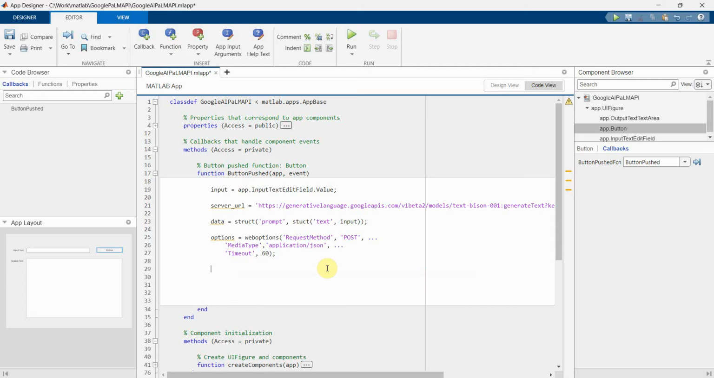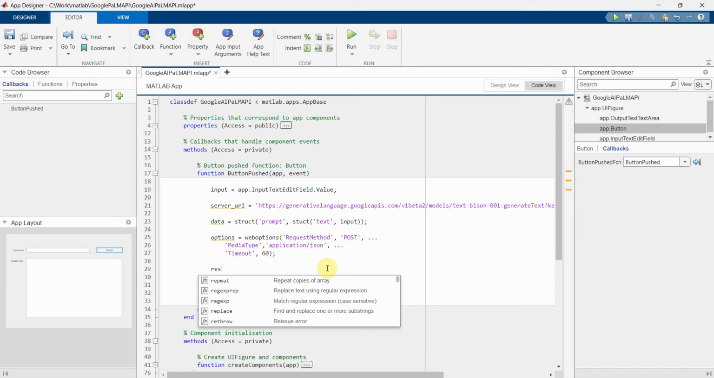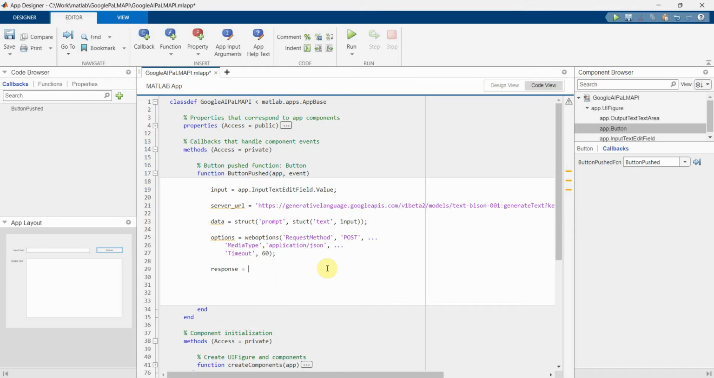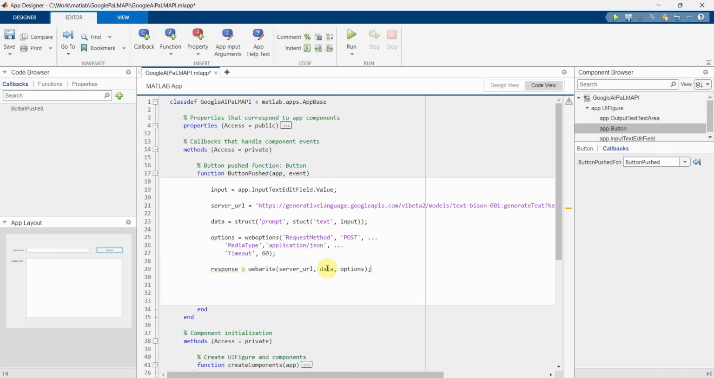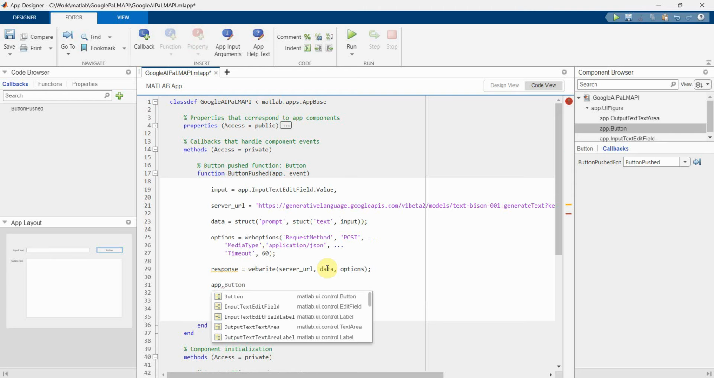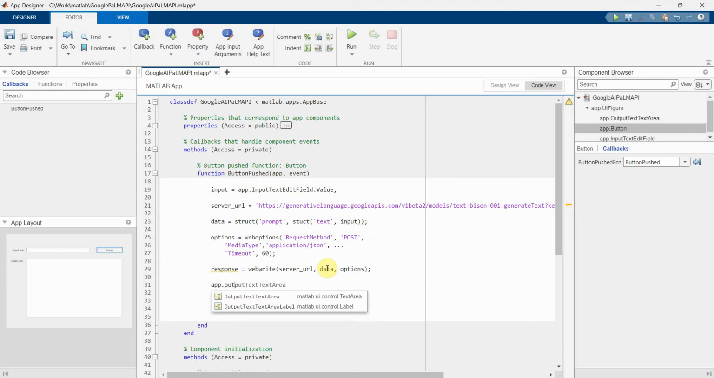Perfect. So now more or less all the things are there, and then the response is what I can capture, and for that I can use something called webwrite. Here first and foremost I can give the server URL as my first input. Second input will be data, which I have prepared above, and third input will be options, which I also prepared above. Once I have the response, I can take the output and write it in the output text area value, and that will be response dot.